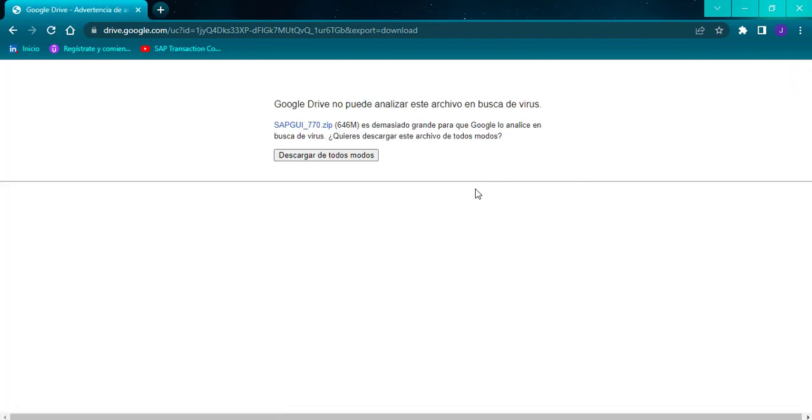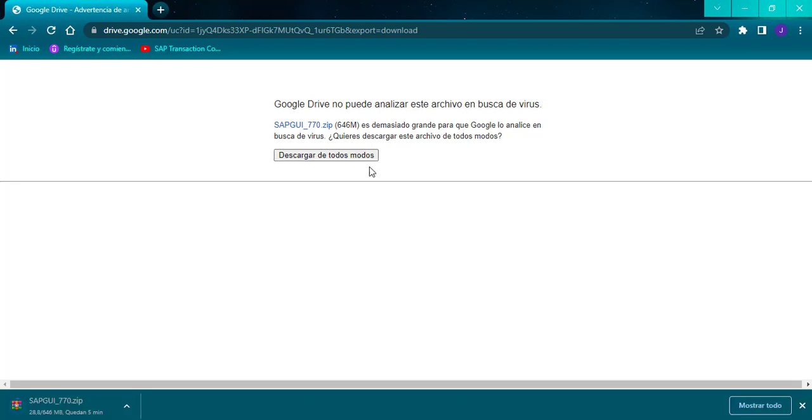Press enter, and if you see this message, don't worry, you just need to click on it here. You can see that the download is on the way, so you just need to wait for the download, and when the download is ready, you can open it. Okay, let's wait for the downloading process. Okay, let's continue. As we can see, the file is already downloaded.